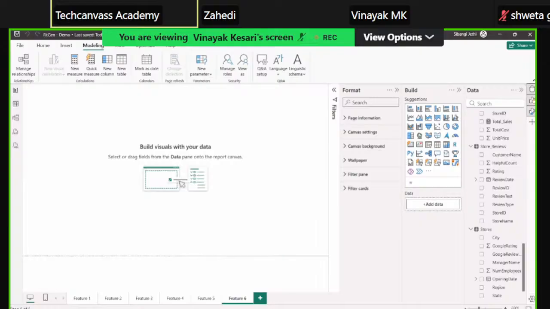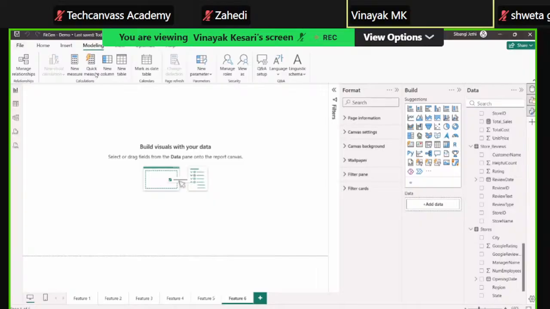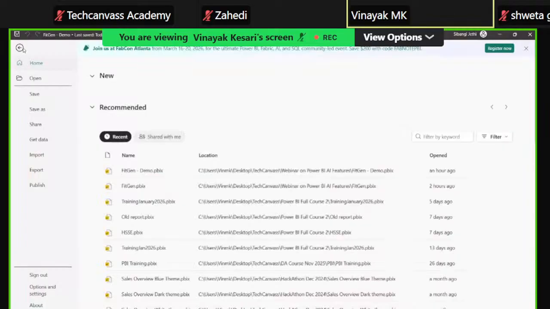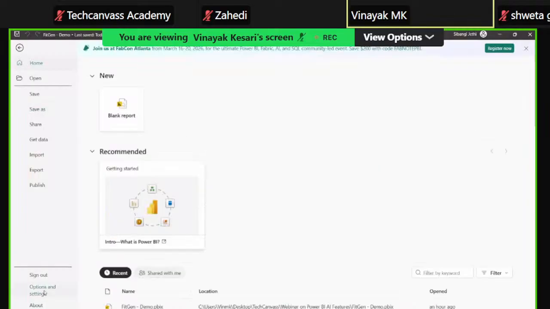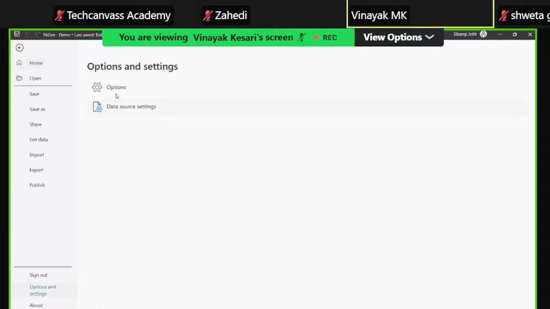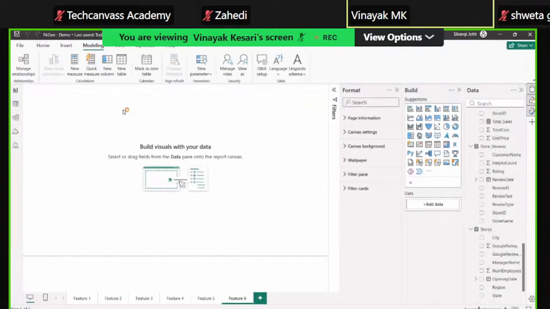Any more questions? Anyone? Yes. I asked earlier: is this automatically enabled, or do I have to enable it manually? Coming to your question, by default some of the features will not be enabled. So you have to go to File, Options and Settings. In the options, you have to enable some of these features here.